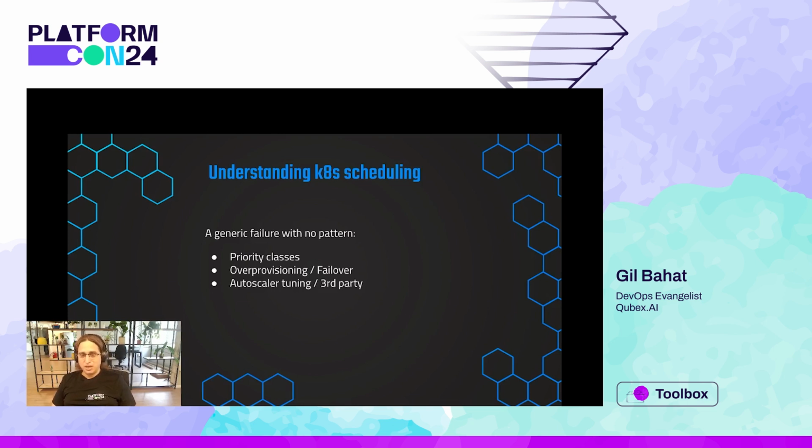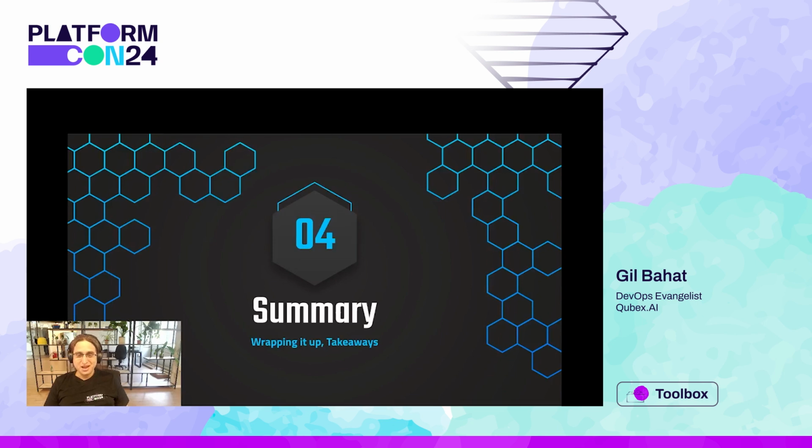And last but not least, we have autoscaler tuning, as discussed, but also third-party autoscalers, whose functionality is dedicated to bringing capacity back as soon as possible over things such as cost or efficiency, things like warm pools and so forth that are offered by certain third parties. Wonderful.